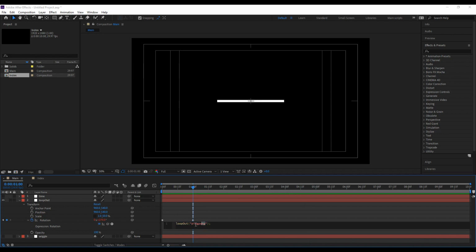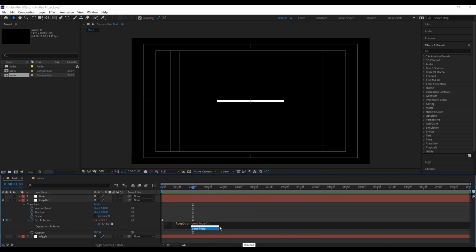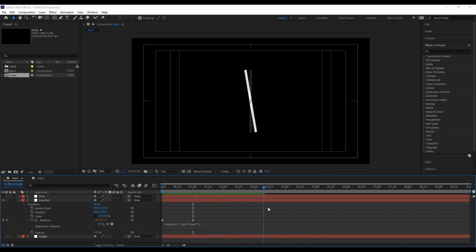Okay, now let's type continue instead of ping pong. And if you look now at the value, you can see it's growing all the time. So what it does, it simply continues the animation. It's not coming back to the first keyframe, but sets the new value with the same speed you determined by these two keyframes.